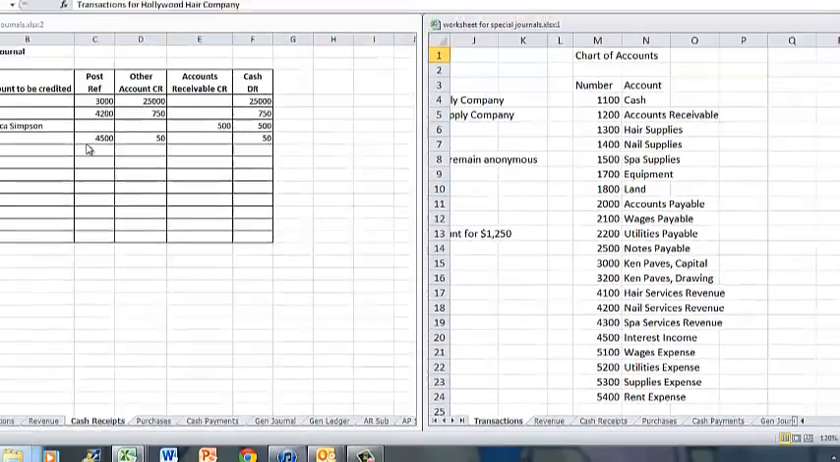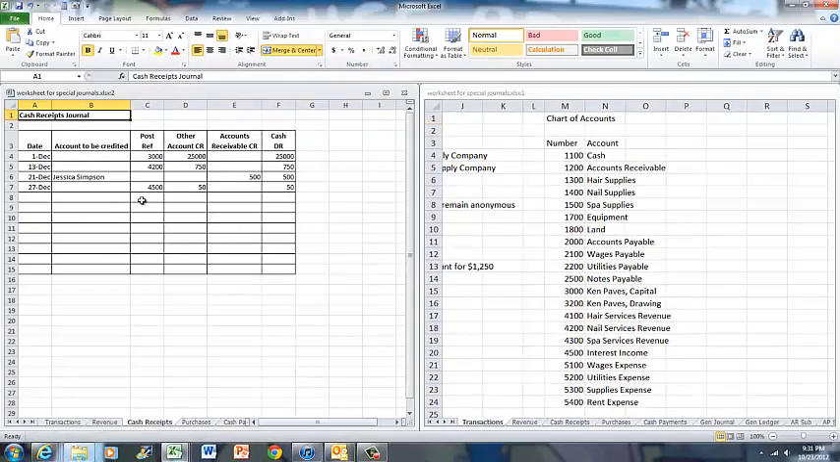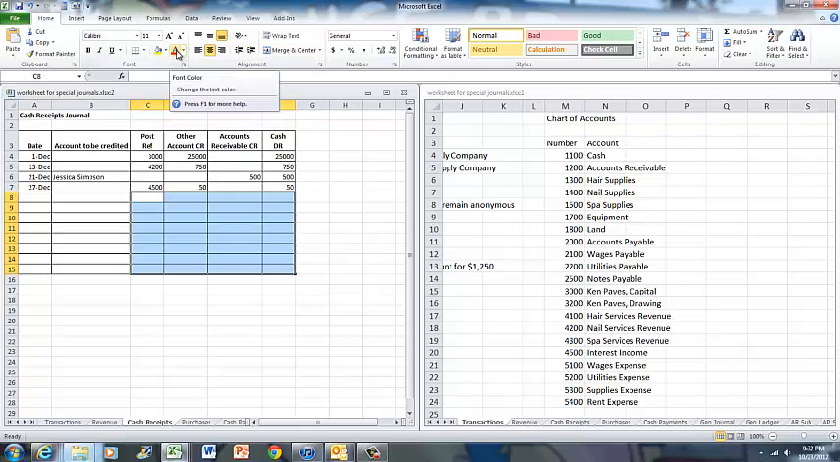Now, in the cash receipts journal, we're going to do the same thing. We're going to post to the general journal. So we're going to construct our journal entry. Now for this one, we're going to need several accounts, so I'm going to make a lot of this red just to make sure.